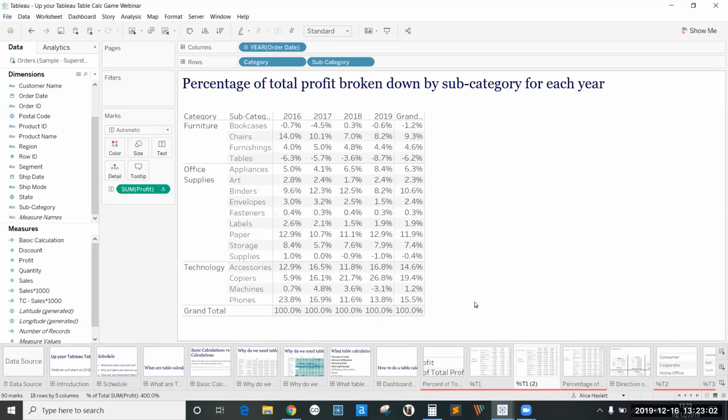Okay, perfect. So now we have our calculation. We can see how each subcategory relates to one another for profit in each of the different years. So if you could please rename this sheet. To do that, we can just double click here. If you go to the tabs at the bottom, if you just double click and it will come up as an option, and we're going to name this percentage of total profit broken down by subcategory for each year. So percentage of total profit broken down by subcategory for each year.